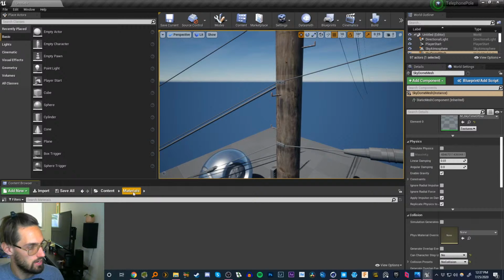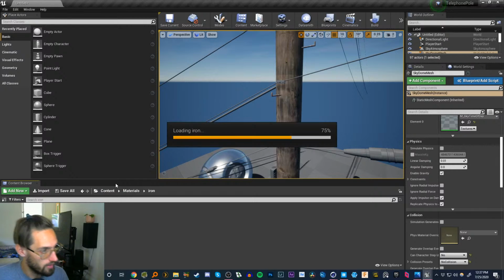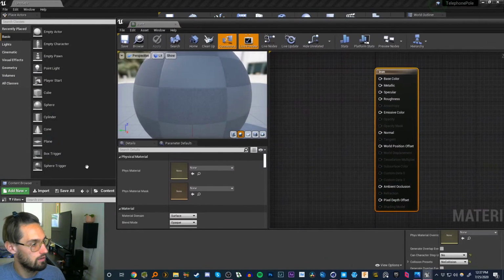And let's just make the iron, and we're going to apply this. We're going to try and use what we learned and do this a little bit faster. Iron in.